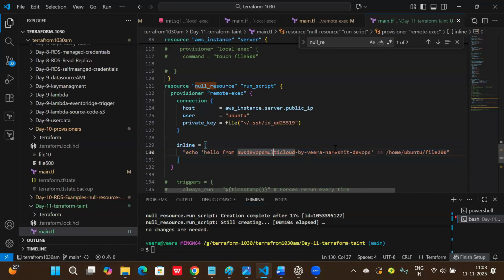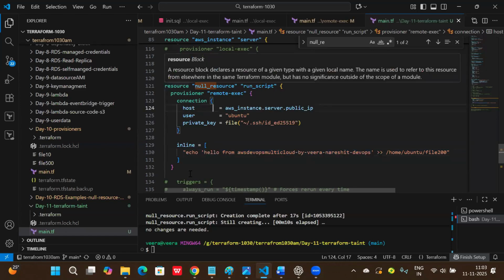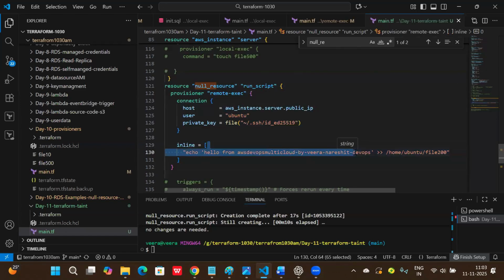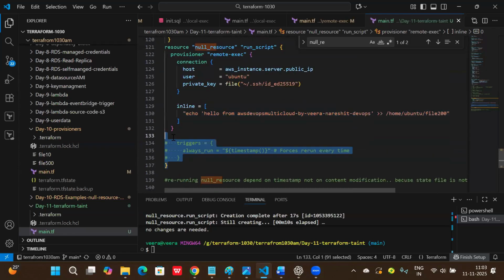In this case, when I make any changes in the inline script, the intention is that it reruns and the changes get updated. That's what we have added: the triggers concept. Whenever you run, it automatically destroys and recreates, so that our new changes will be reflected at the server level. Clear till here?